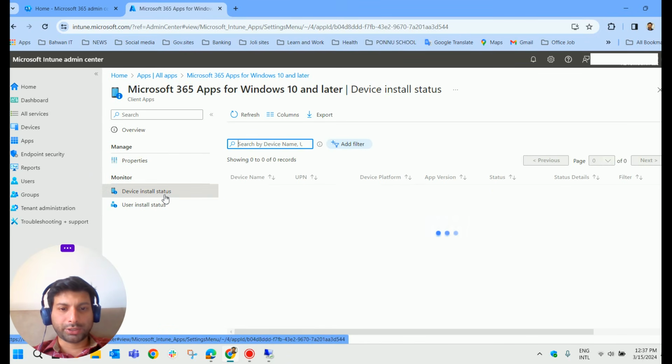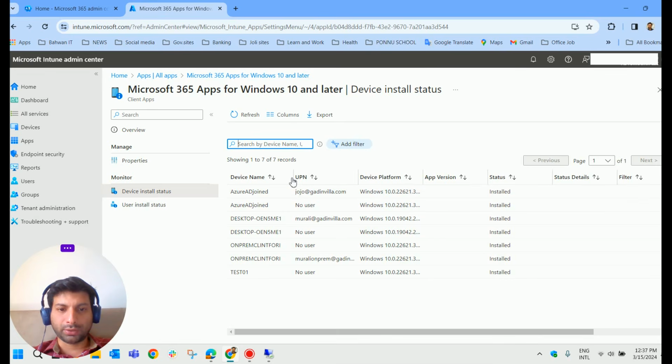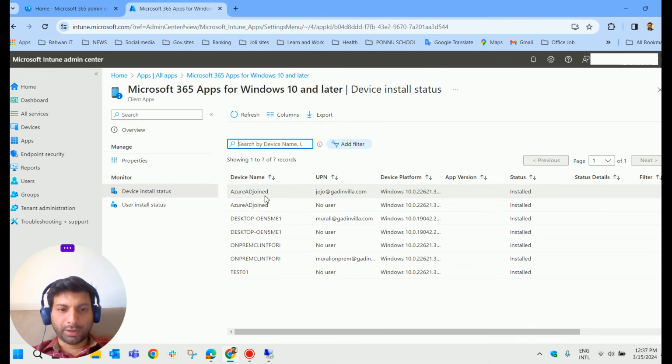Click on device installation status. You could see which are the machines that got applied. It got applied to my machine named Azure AD join and some other machines named desktop-oensme1 and something called on-premise client 4i and test01. So on all these machines, the Microsoft 365 apps got installed.